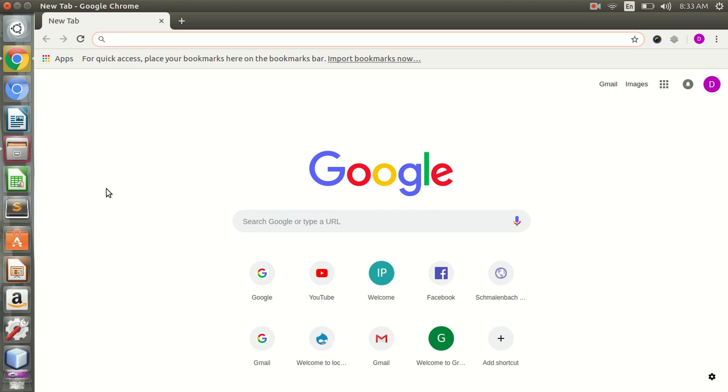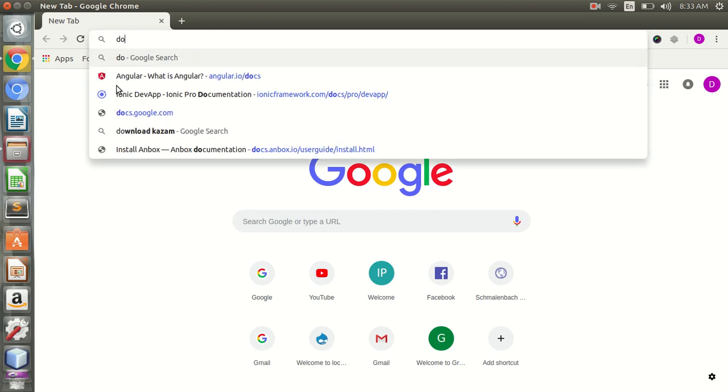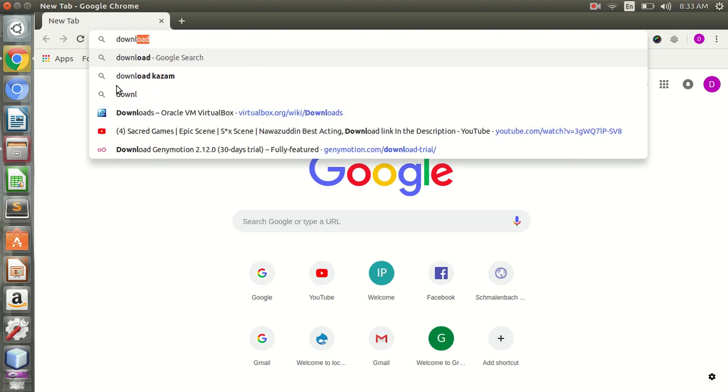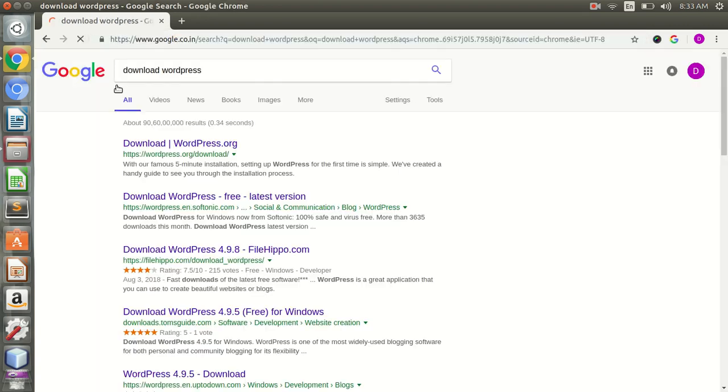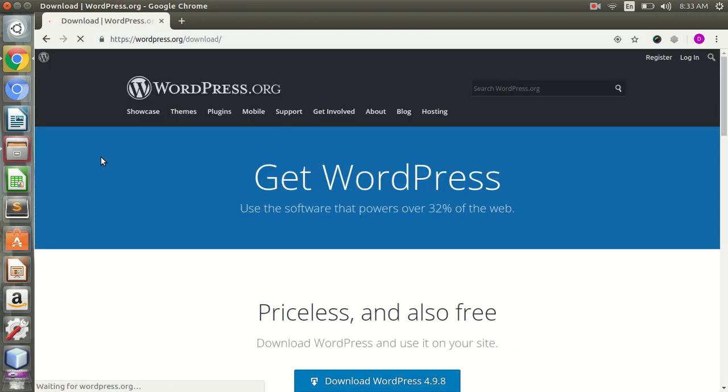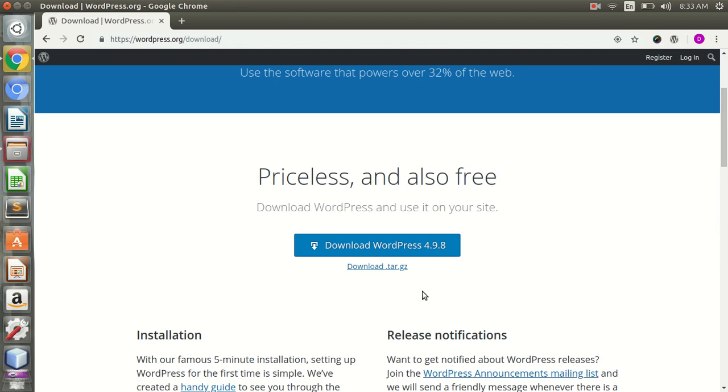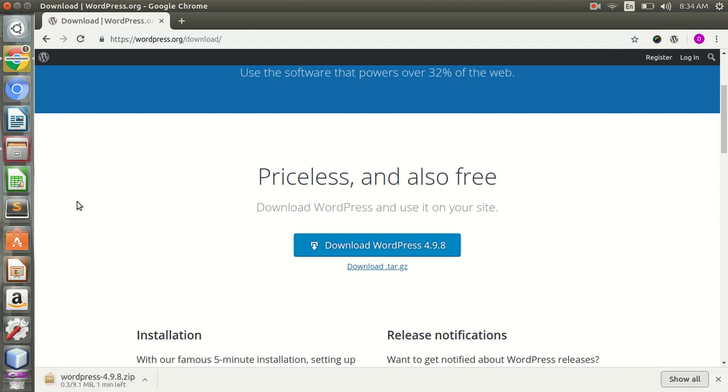Well, before we proceed, we need to have the WordPress core files downloaded from the WordPress repository. So in order to do that, let me go to download WordPress, and there it is. There is the official website from WordPress.org, and there it says download WordPress 4.9.8. So that comes with the latest version.